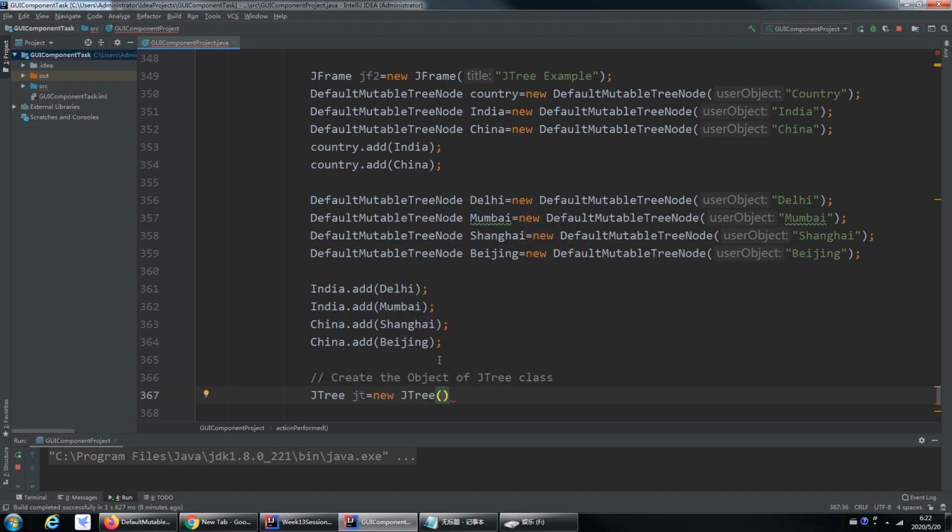And you have to tell what you want to add. You will add this country. Country is holding India and China. India is holding Delhi and Mumbai. China is holding Shanghai and Beijing. So you will add this country to your JT over here.